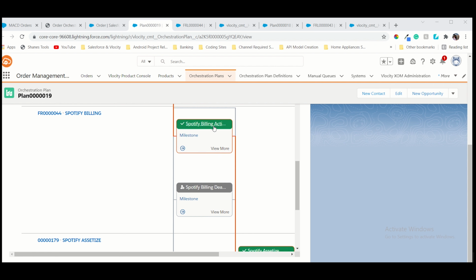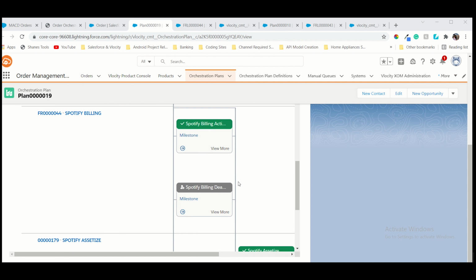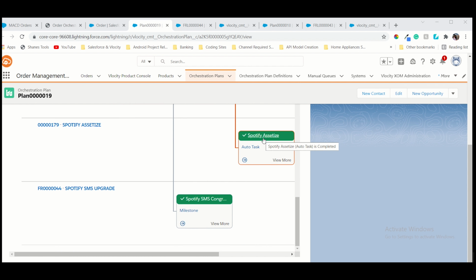So what is happening here, this is completed. Why? Because the subscription type we selected is premium or family. The value should be premium or family. Then it will directly come with Spotify billing activate completed, and it will directly skip Spotify billing deactivate, which is skipped. In this way we conditioned our task, and this is the association. It is the auto task. This will directly come at the end of the whole task, and the congratulation message will come.